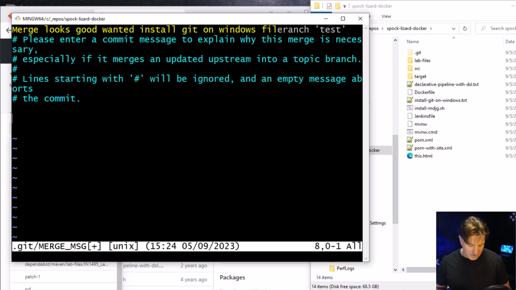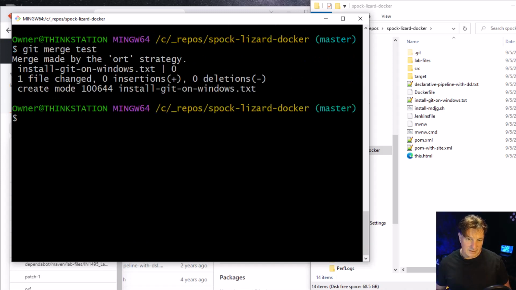And then to get out of here, you just click escape, :X, hit enter, and then your files are merged. And you'll notice that now I'm on the master branch, and I've actually got the install git on Windows txt file sitting right there for me. So you can see that I've actually merged things together.